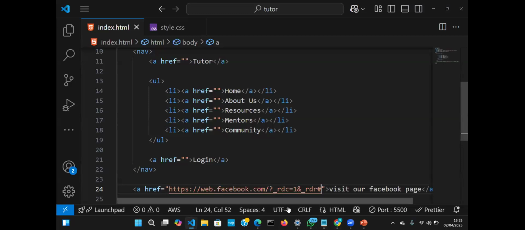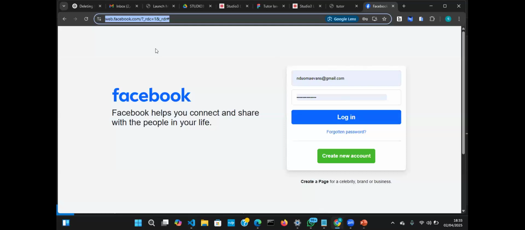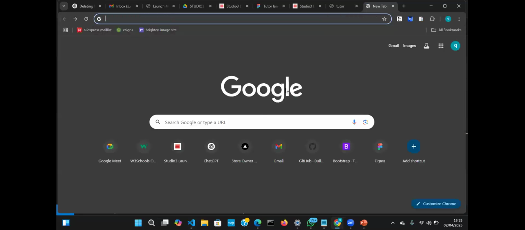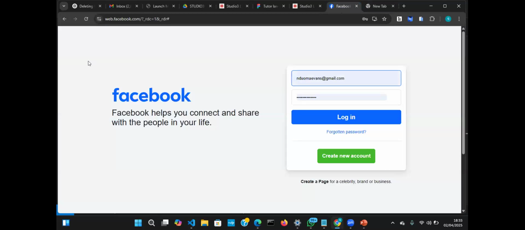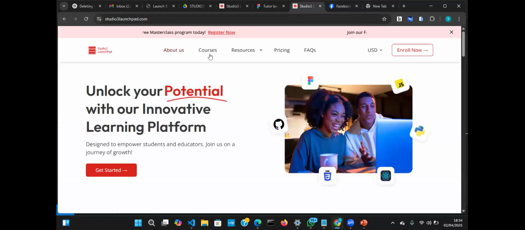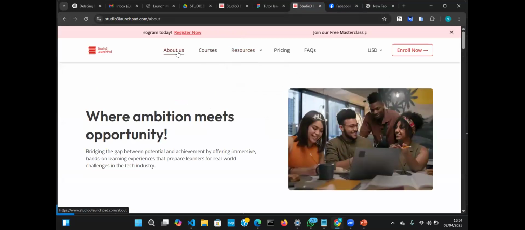So when I paste it there, let me go back to my site. When someone comes to my site and clicks on this visit our Facebook page, it takes them to our Facebook page. So that anchor tag is just an element that is used to take somebody to a particular page. It could be an internal page in your site or an external page. For instance, if you look at the company website, all these things were placed inside anchor tags. That's why when you click on About Us, it takes you to the About page. So that is what an anchor tag is. I don't know if I've answered your question.